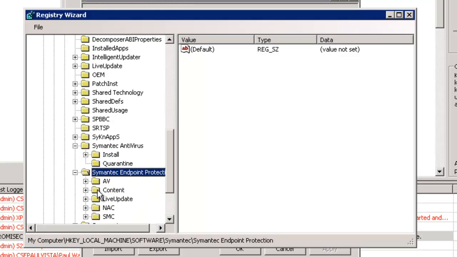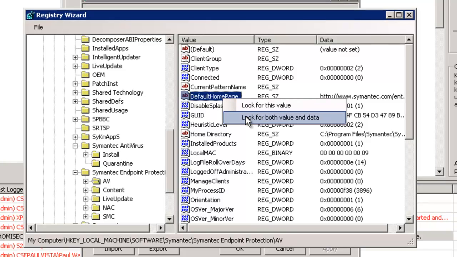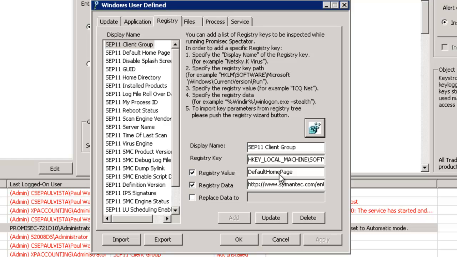Here I'm going to go ahead and click on the AV folder, and I can find what the current pattern is. I can find the default home page. I right click and I bring up both the value and the data. The real trick here, when you do the inspection, is to set the registry data line specifically to any. During the inspection, any version found using this definition of any will pull out all the information that's on that endpoint regardless of what version is there.